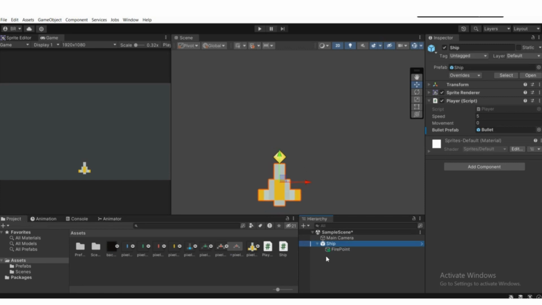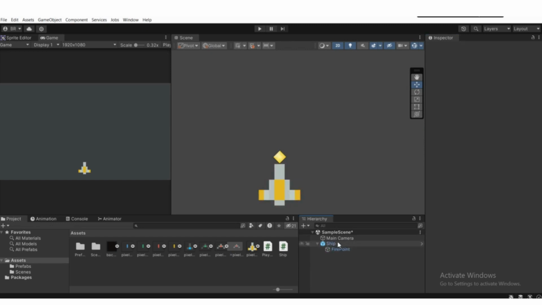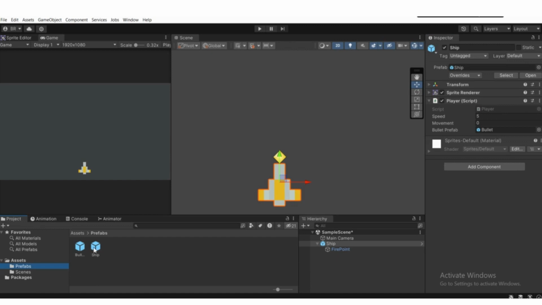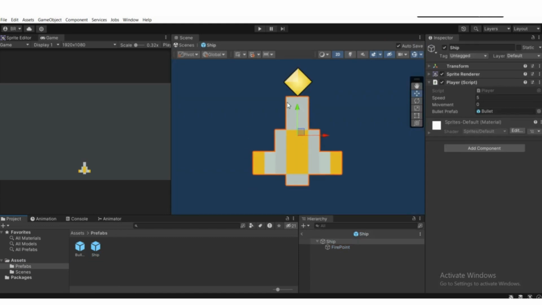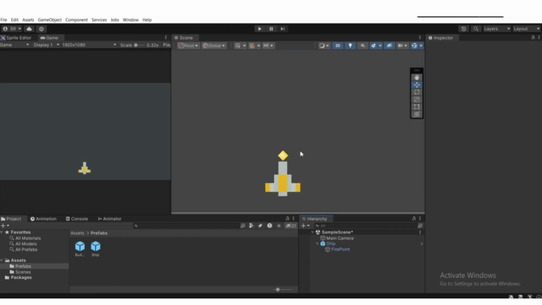Also, select the overrides over here, and you just have to click apply all, so it will apply to this prefab as well, and change the saved prefab, as you can see.